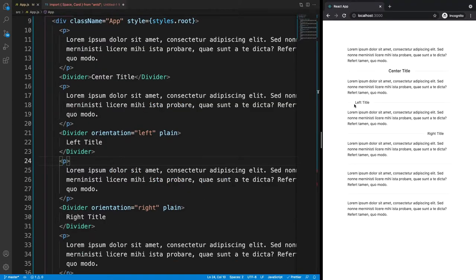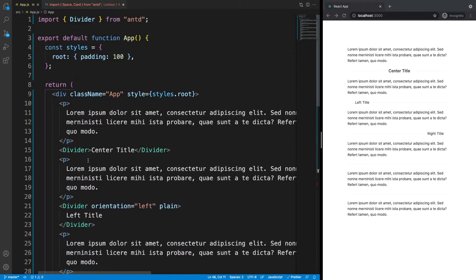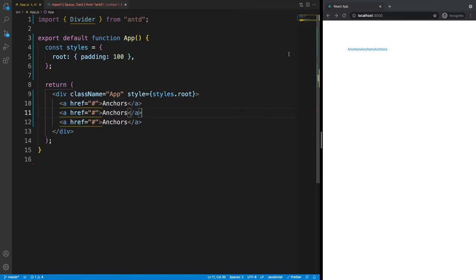So far, you have only seen horizontal dividers, and you can actually make vertical dividers, and let me just demonstrate that to you right now. I'm going to clear out all of these, and we're going to use some anchor tags. So let's say I have a few anchor tags like this. This will be anchors, and let me clone that a few times. If I save this, it's going to look like that.